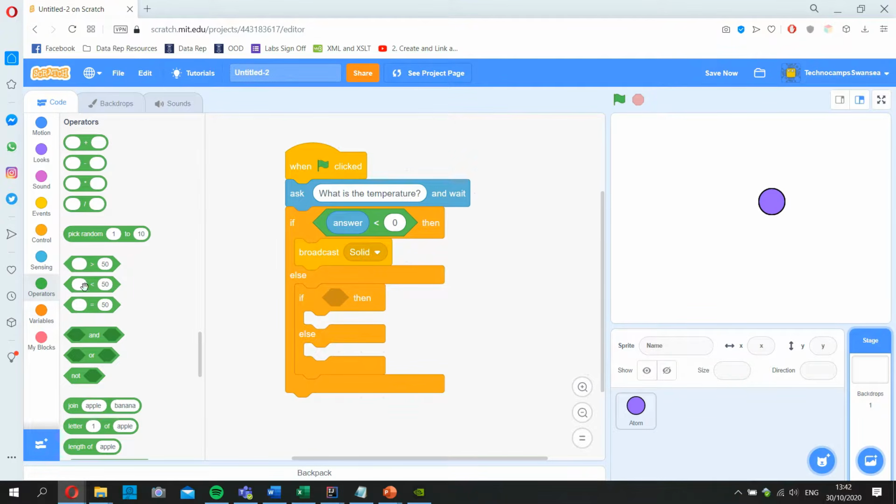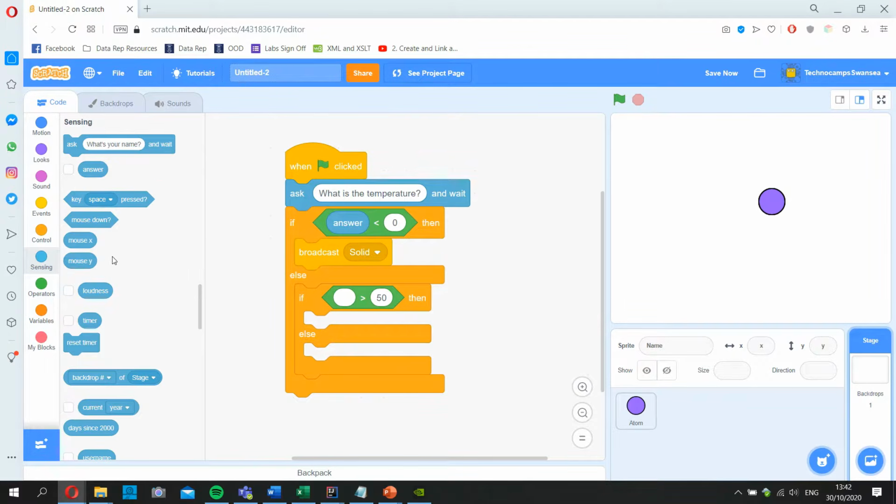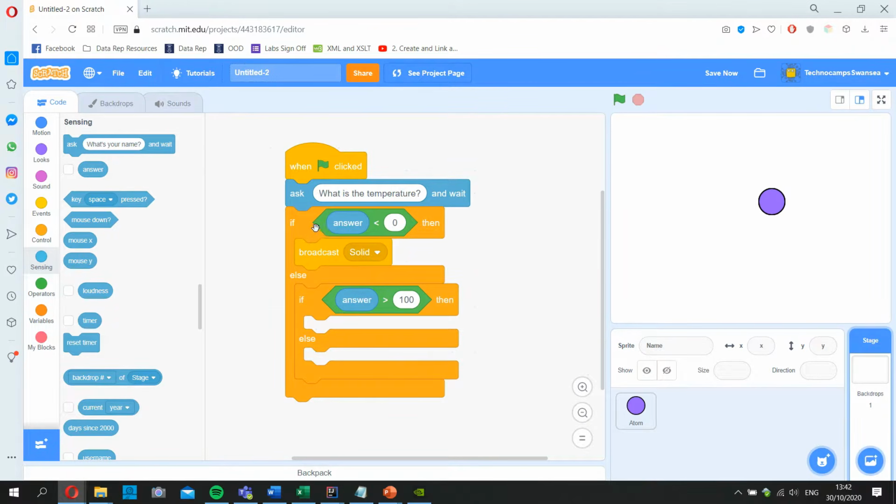And then I need to think about what to do if it is a gas. I'm just thinking, is this the best way to lay this out? So if it's not less than 0, then we check, well, is it more than 100? If the temperature is not less than 0, it means it must be either equal to 0 or more than 0. And that's fine. That means it's going to be either a gas or a liquid. So we need to check now, is it more than 100?